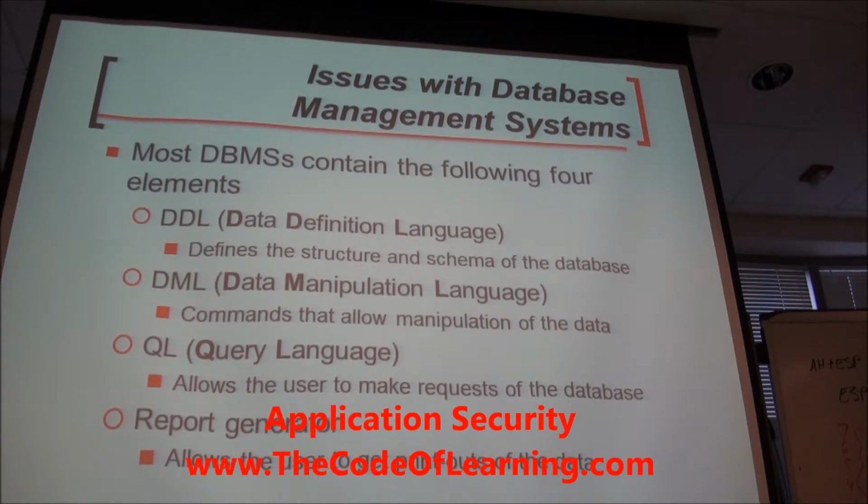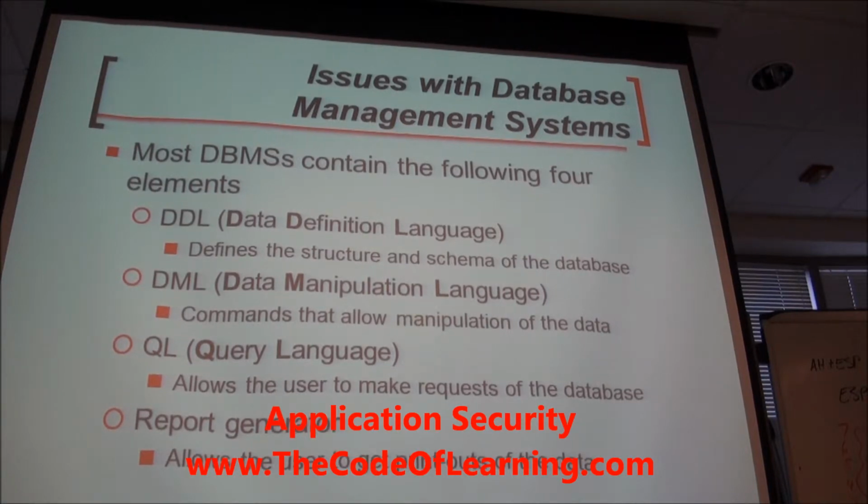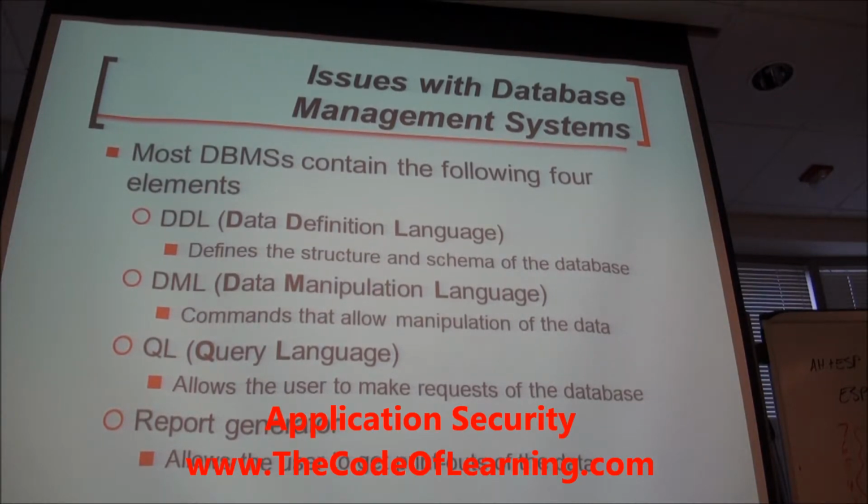All right. Database management systems. If the data is in the database, the database management system is everything else wrapped around it. So a couple terms here. You have data definition language. This is the structure and the schema of the database. I use the word design for schema. Schema is really a design.